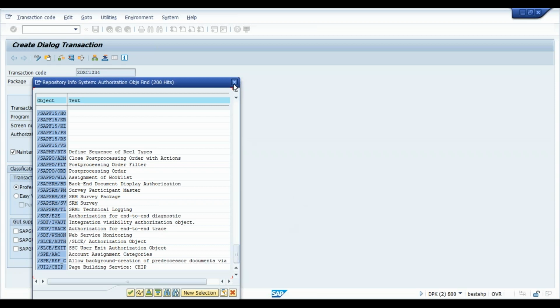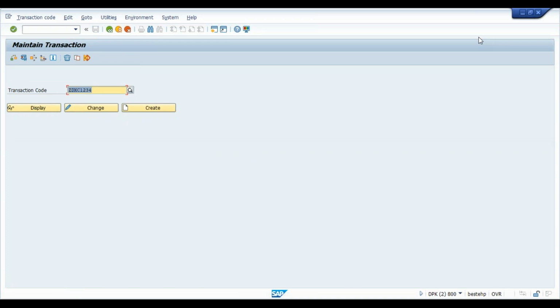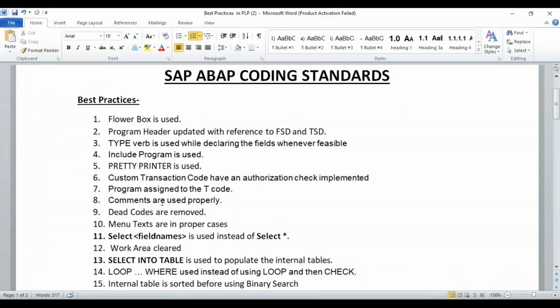So once it's been done, we can assume that we have maintained the authorization checks. Whenever we are creating a transaction code, we need to make sure that we have the authorization checks there. So this is what we have. And the next thing is we have a program assigned to a transaction code. It's a good practice to maintain a transaction code for all the programs that we have created wherever it is possible. And comments are used properly.